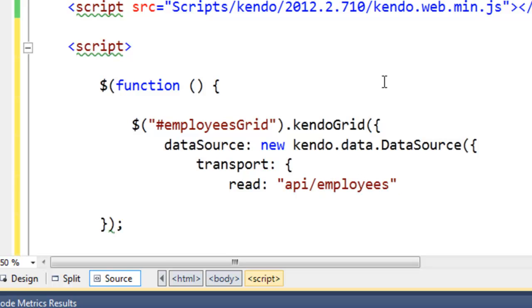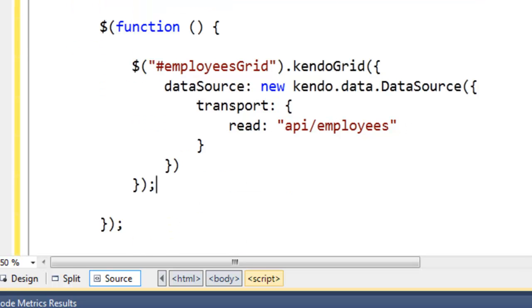The transport also supports create, update, and delete, and you would specify those here as well, and we'll do that in the future. So if I close off the transport and then close off the data source and then the grid as well and add a semicolon, it should bring everything in line, and it does. Great. So we'll go ahead and save this, and let's fire up the application and have a look at what we've got so far.